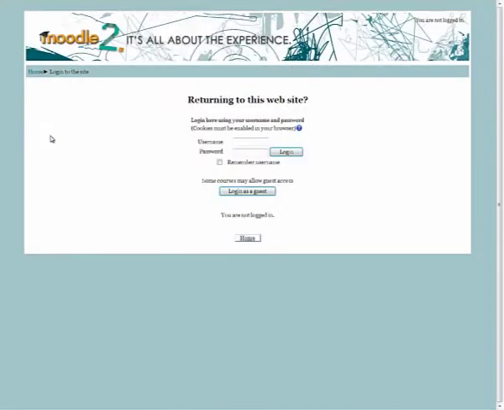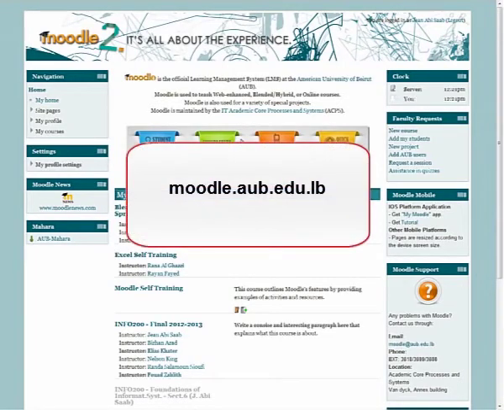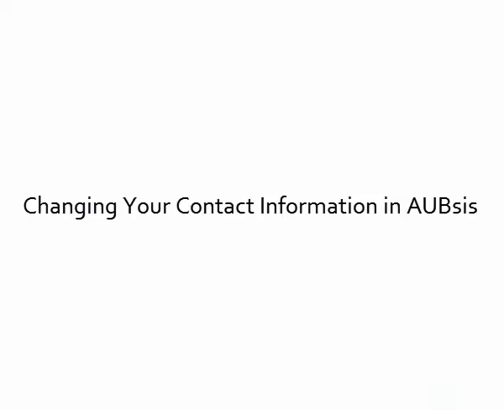You will be directed to the login page of Moodle. Log in to Moodle using your username and password. Note that both username and password are those you use to access your AUB email account. You will receive further instructions on how to use Moodle for your courses once you participate in the new student orientation activities. You may also access Moodle directly without going through the AUBsis by using the URL moodle.aub.edu.lb.